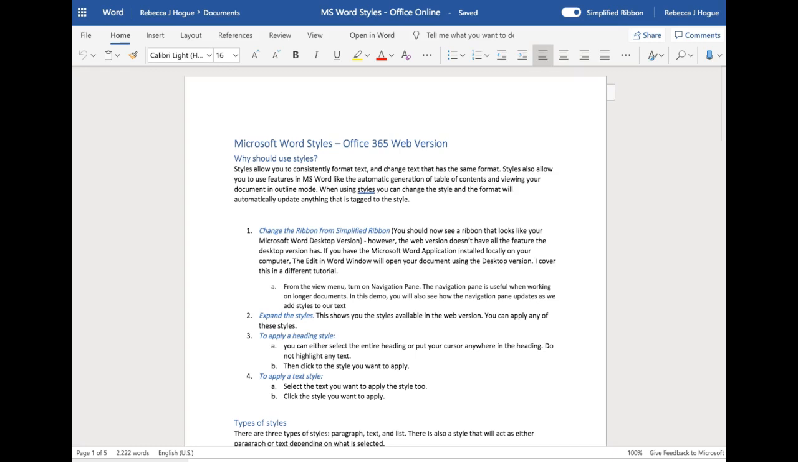In this brief tutorial, I'm going to show you how to apply styles in Office 365 using the web version of Office 365. Note that if Microsoft chooses to put an update through to the web version, things may look different. But at this point in time, the only thing you can do with styles is apply them.